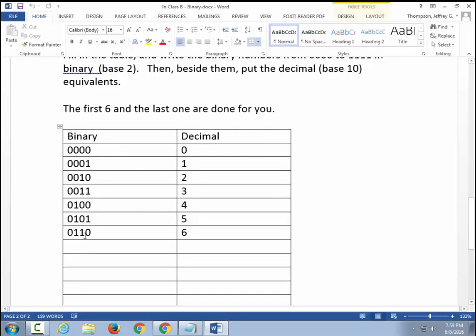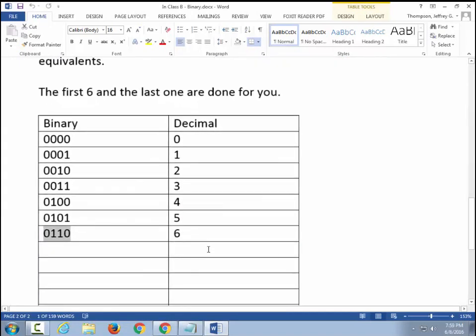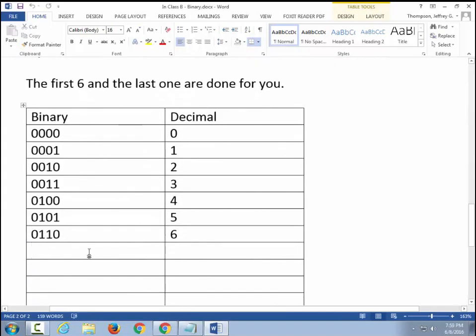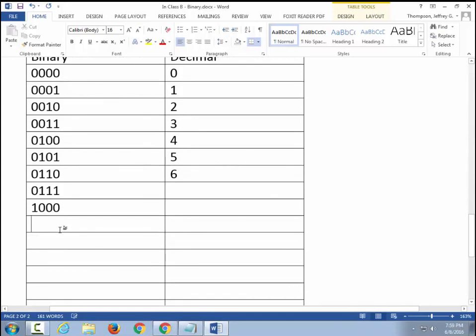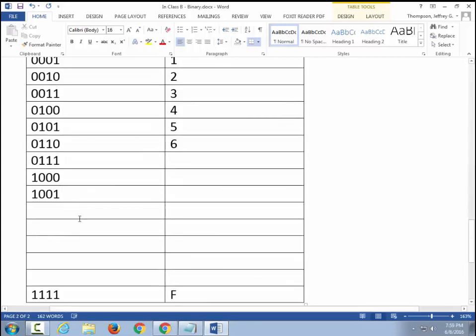So what's after 0110? If we added 1 to that, what would it turn into? 0111. Yeah. And then you add 1 to that, and what does it turn into? 1000. Yep, exactly. We tack 1 onto that, and it becomes 10000, like that. So go ahead and fill in the table all the way out to 11111.